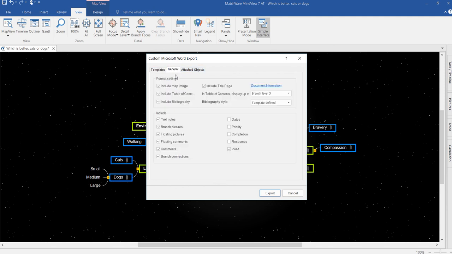Then I'm going to go to general. Now it's up to you what you have here. I don't particularly like to send a picture of the map over. I also don't like to send over the icons. I forgot to show you how to use the icons, so I'll do that now actually.